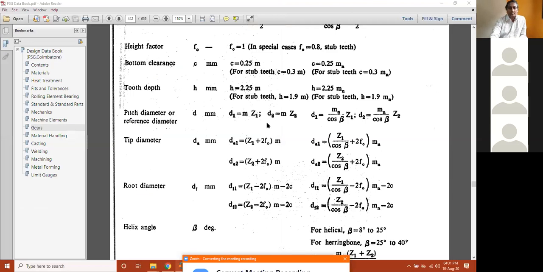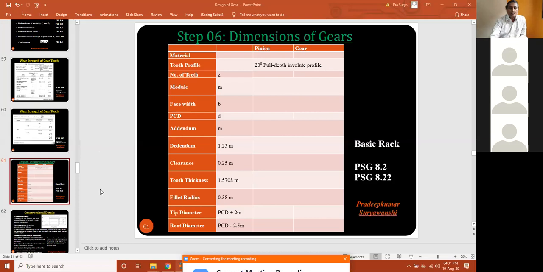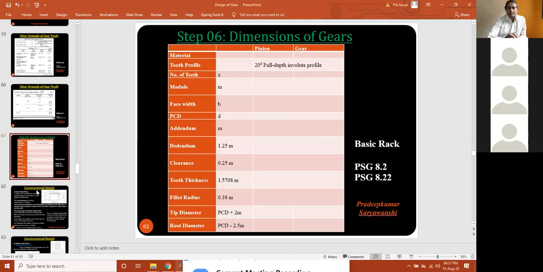Okay, so we have completed 6 steps, and the last step we are now moving on to is the constructional details.